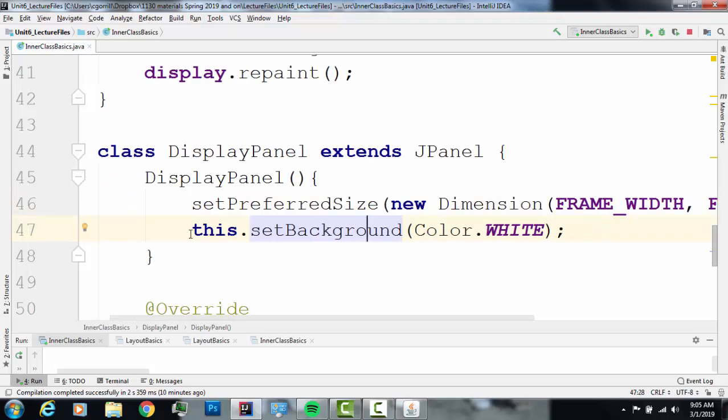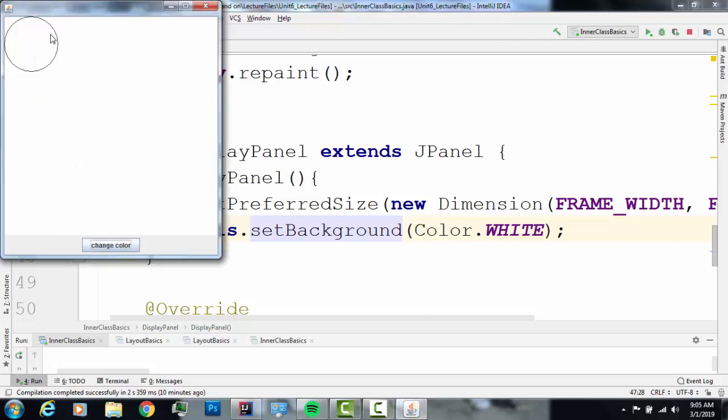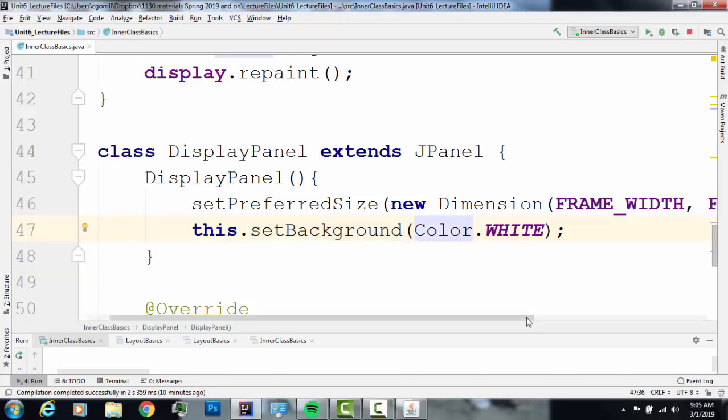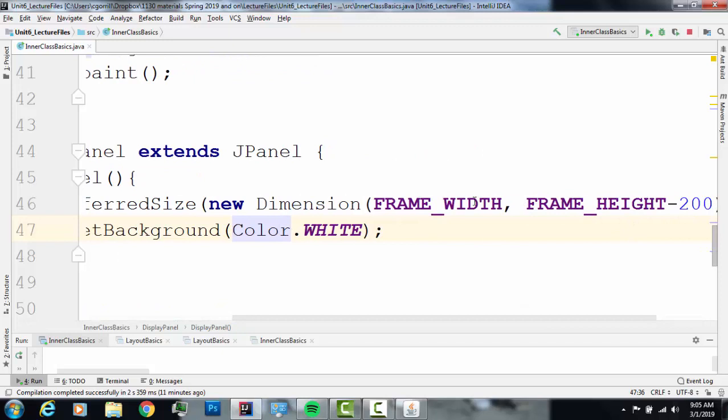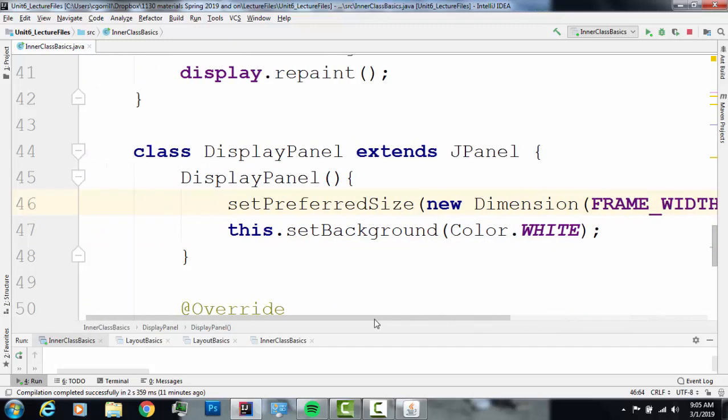I'm setting the background color of the JPanel to white. And I could set that to any color I want, but you can see that the only part of the application that's white is the JPanel's background. All right, so we've seen how the frame width and frame height will set the preferred size of that panel. Let's talk about how that panel actually interacts with the frame now.